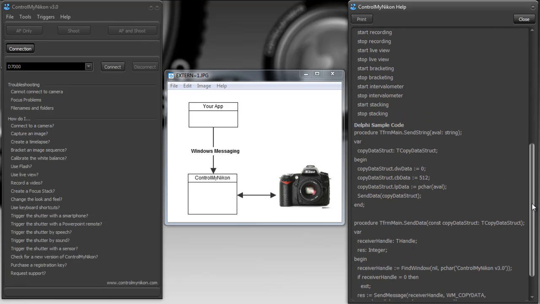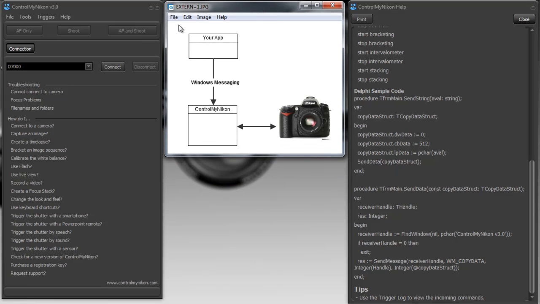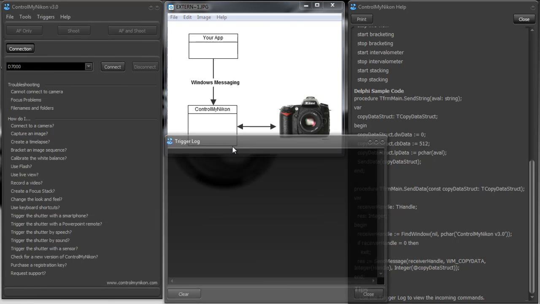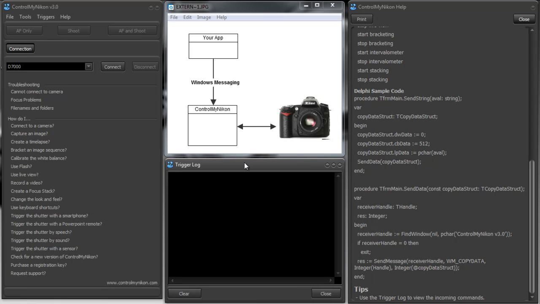And as I mentioned before, the data communications are one way. It only comes from your application and going to ControlMyNikon. ControlMyNikon does not send any status indicators or any other messages back to your application. A handy way to help troubleshoot this is to use the trigger log. And so you can use this as you're developing your program. So any commands sent by Windows Messaging from the external application will appear here.